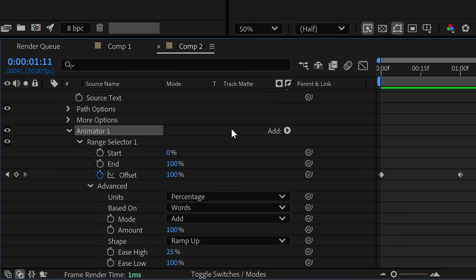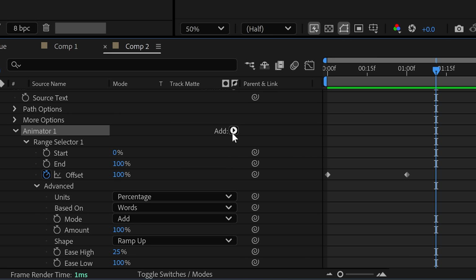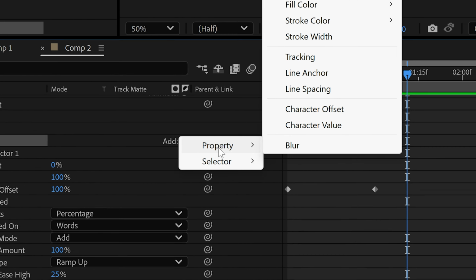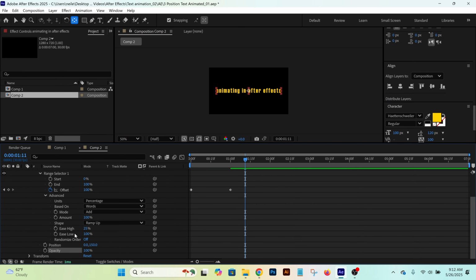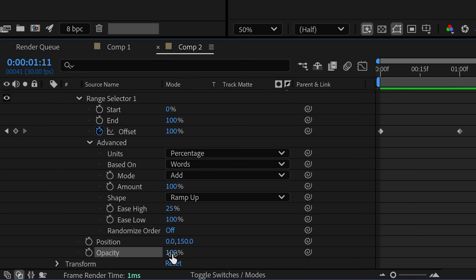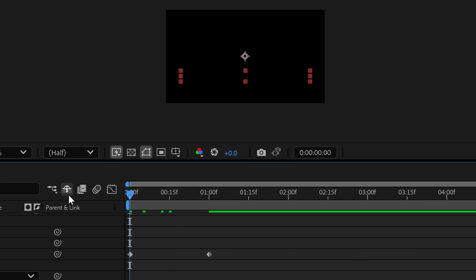Go up to animator 1. And to the right, you will see an add option with the arrow and white circle. Click this, then click property and go up to opacity. You will see the opacity property show up below position. And opacity will set the percentage to 0, and now the text will be absent when you go to the beginning of the timeline. Press spacebar to play and you will see that the text will slowly appear as it animates up.